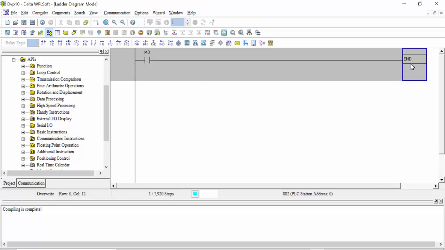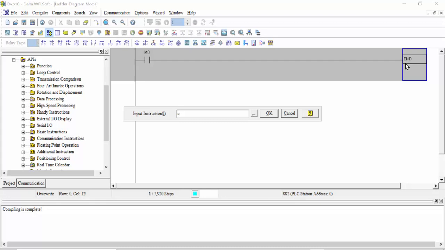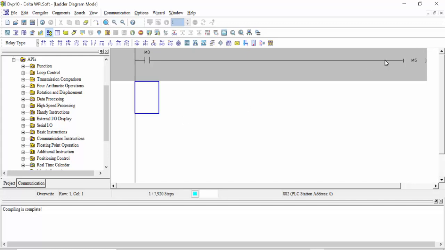Also you can type on the keyboard just O, meaning output, or you can select it from here also. Otherwise here also when you write O, after that you can select which relay you would like to set. For example I will select M5, so click enter, your M5 will be set here.